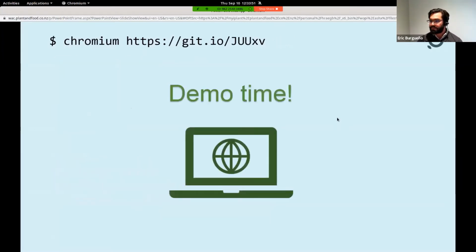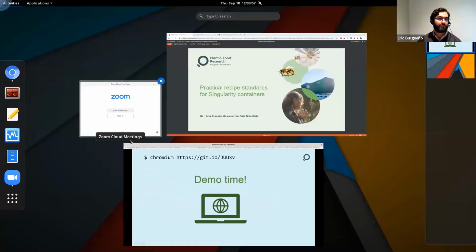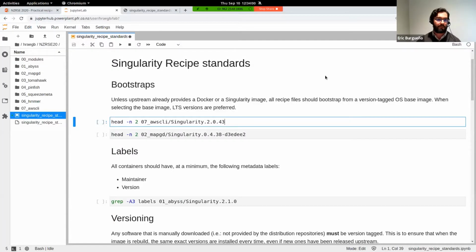I did say that this is a demo, so I'm going to stop boring you with the slides now and switch over to a Jupyter notebook that I have prepared. And the reason I'm using Jupyter is because it saves me from doing a lot of typing, so I'm just going to use this instead.